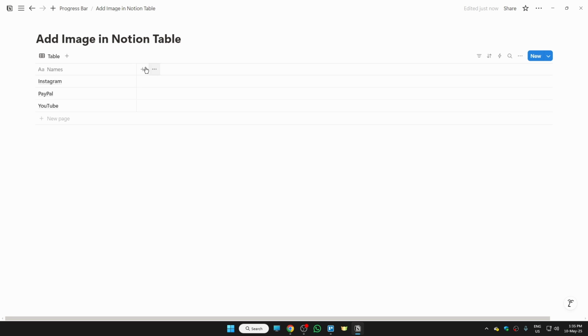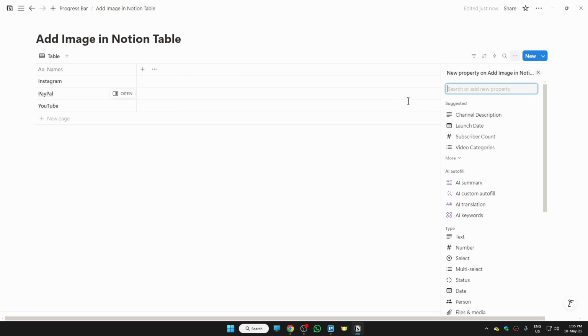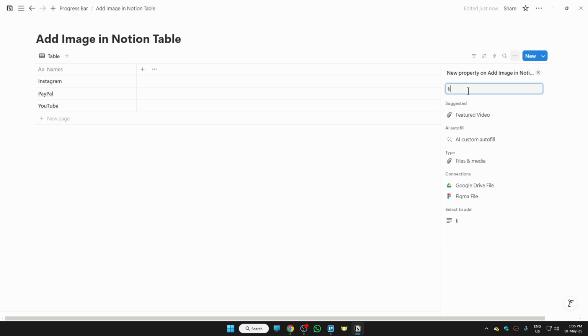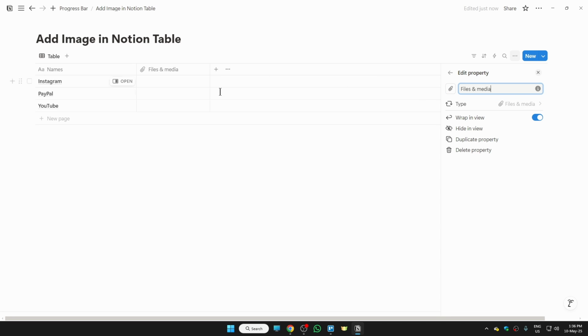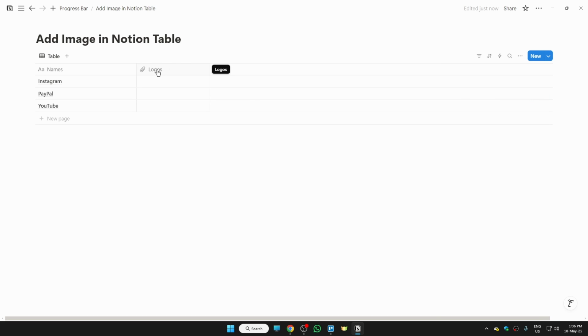In order to do that we need to click on this plus icon to add column. So just click here and just search for files. You will see this one, we have to click here and the column will be added. And if you want to rename this column you can do that too. I want to name this one logos because I'm gonna add logos of these apps. Then just click anywhere else and the section will be added here.